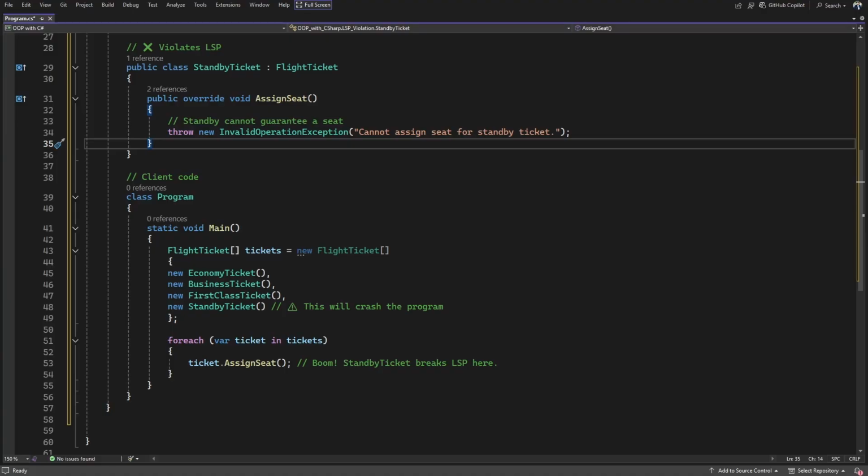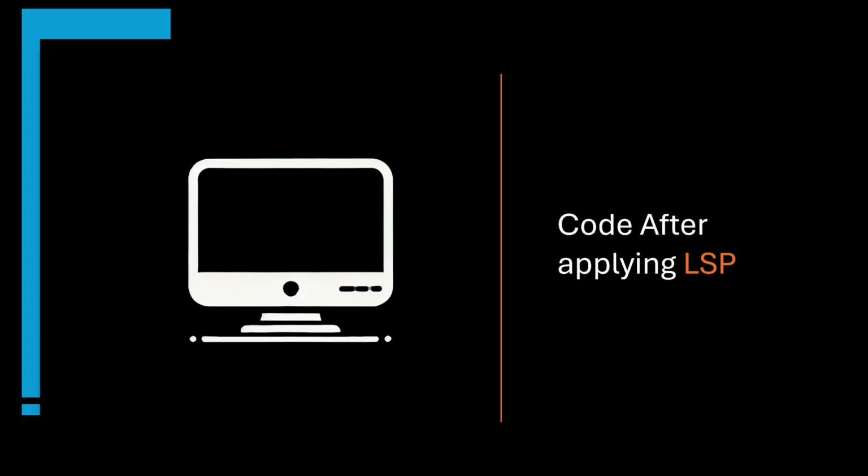This type of design forces developers to write defensive code, like introducing an if statement to check whether it is a standby type of ticket, and then calling ticket.assignSeat. And now you're doing manual checks, which defeats the whole point of polymorphism and clean object-oriented programming design. So what's the fix? We will look at this in the next example, in which we apply Liskov substitution principle.